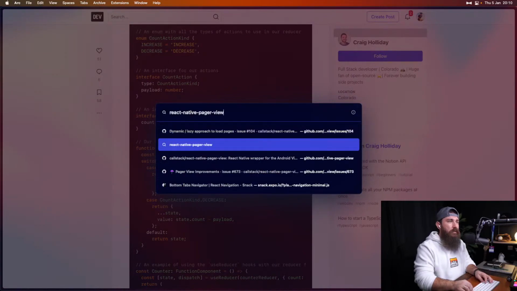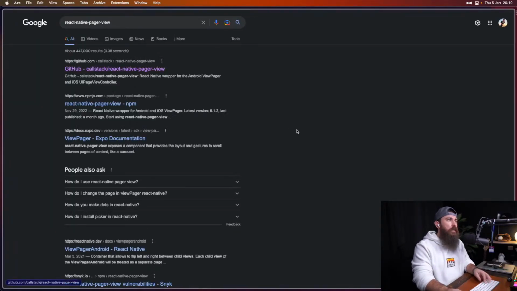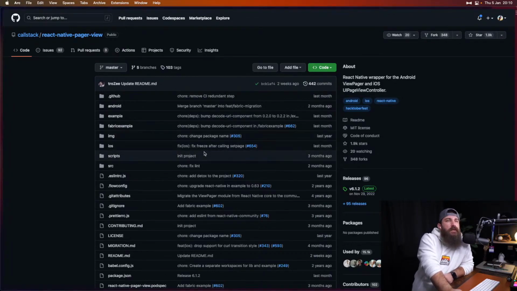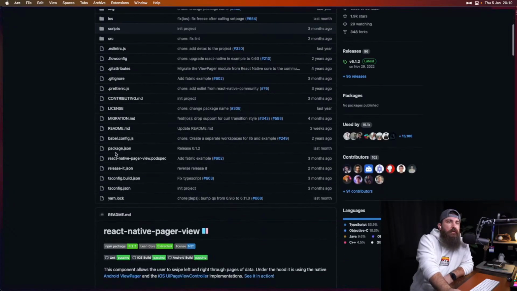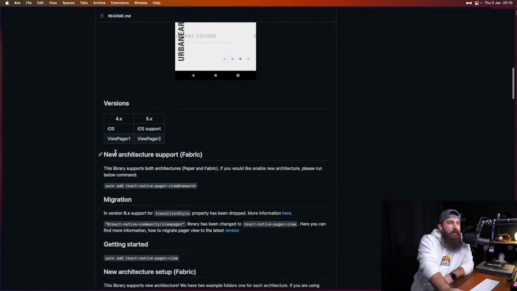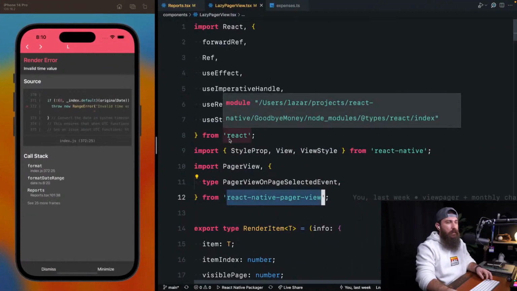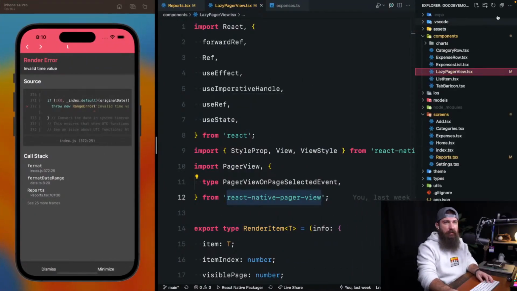And just Google that for me, please. React Native wrapper for the Android view pager and iOS UI page view controller. Okay, cool and all, but some things. New architecture, Paper and Fabric. If you'd like to enable this, please run the command below. Add new architecture. Are we using the new architecture? Is that a React Native type of thing?